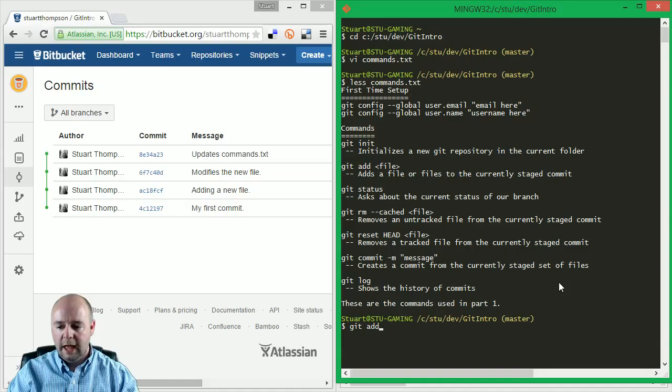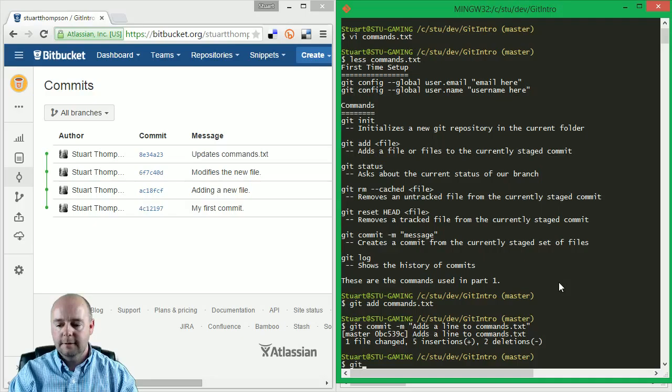And then I'm going to add that file, same as we did in the first part. Commit with a message of adds a line to commands.txt. And then finally, git push. So first time we had to say git push -u origin --all. That was to register origin as the upstream for this repository.